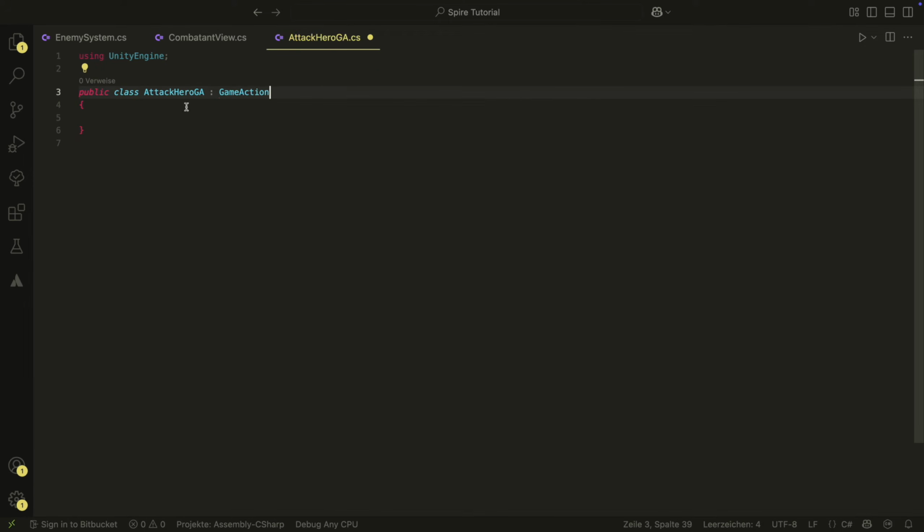The attack hero game action has of course to inherit from game action. The constructor will just take the attacker. We don't need a target here, because the target will always be the same, our hero.